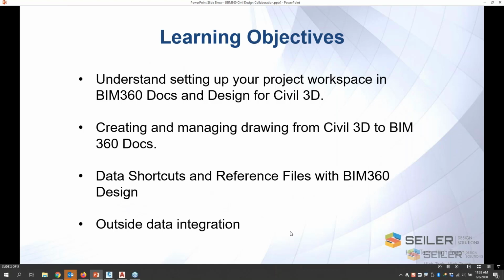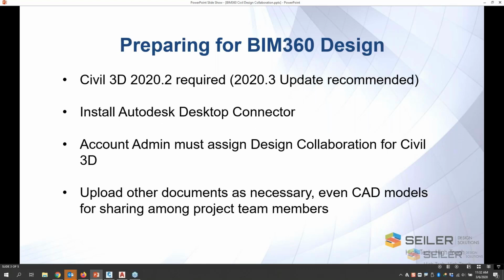So the learning objectives of this webinar would be understanding and setting up your project workspace in BIM360 Docs and Design for Civil 3D, getting that ready. Creating and managing drawings from Civil 3D to BIM360 Docs and Design. Creating data shortcuts and reference files and how they're used and managed within the design collaboration for Civil 3D. And also outside data integration. What if I have a drawing, if I'm using plain AutoCAD and I need to integrate that in, how does that work? So we'll also talk about preparing for BIM360 Design.